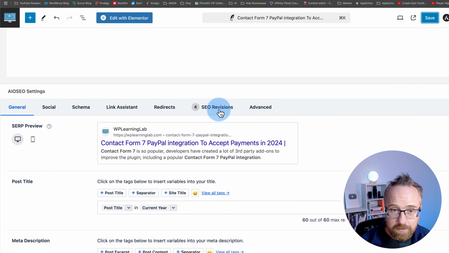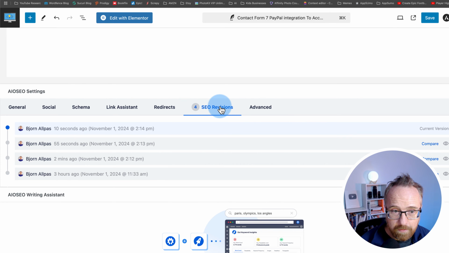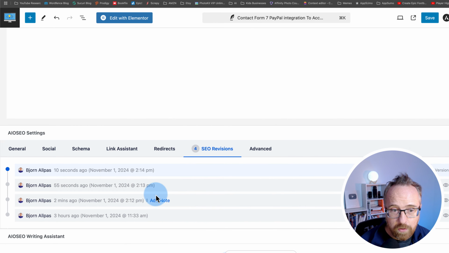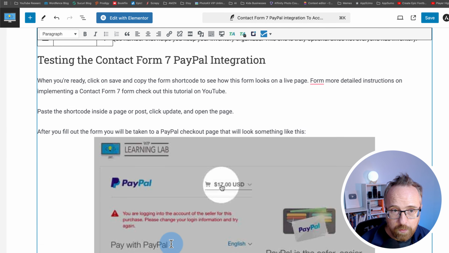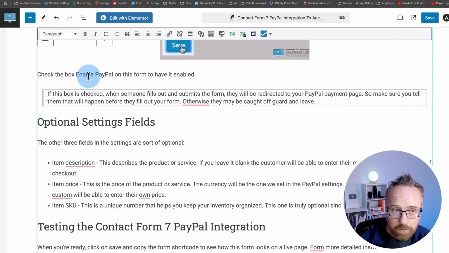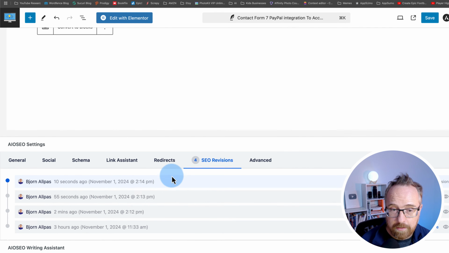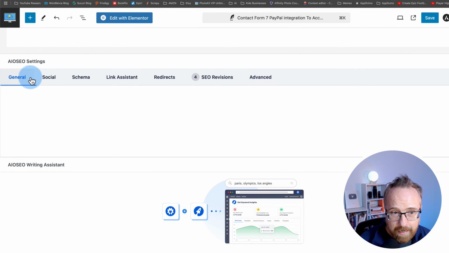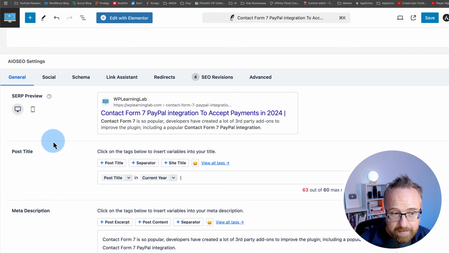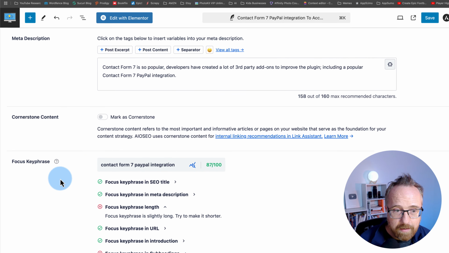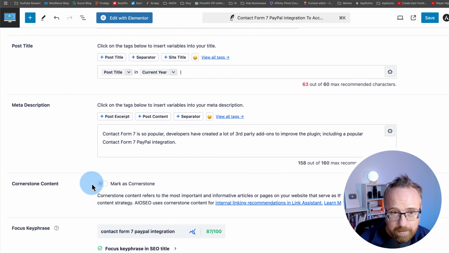So we have a SEO revisions tab right here. This is inside any post at the very bottom at the AIOSEO tab, and it shows SEO specific revisions. So all the revisions we did to this post throughout this video, in the post itself, those are not SEO revisions, those are just regular post revisions, and there's a WordPress revisions section for those changes. But the SEO revisions are ones that happen directly inside the AIOSEO settings. For example, post title changes, meta description changes, focus key phrase changes maybe, things like that.